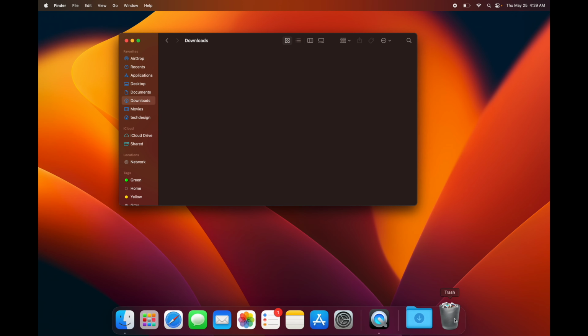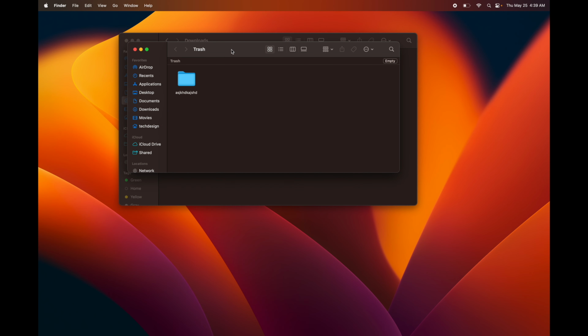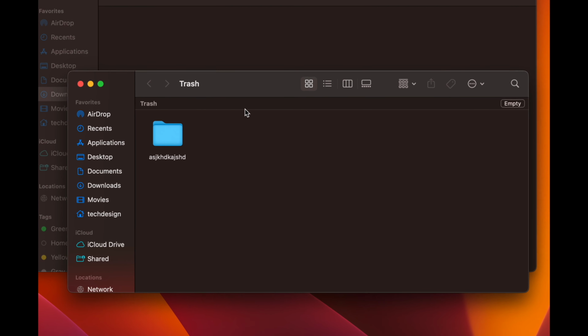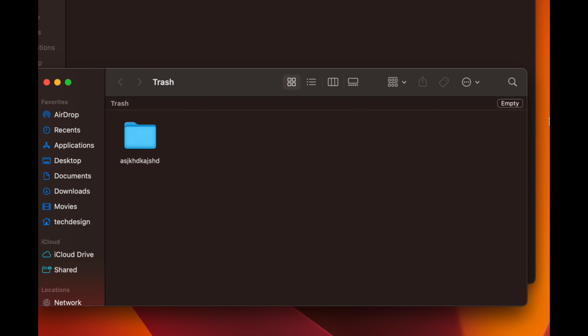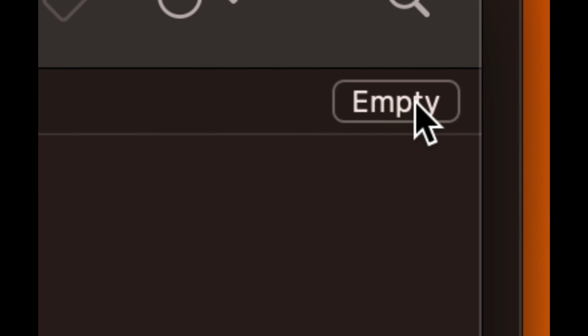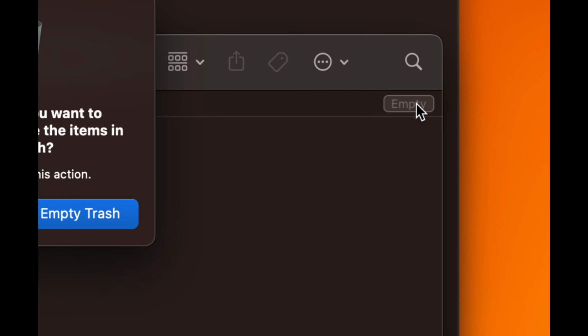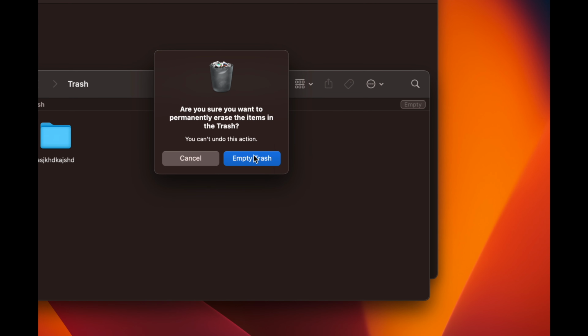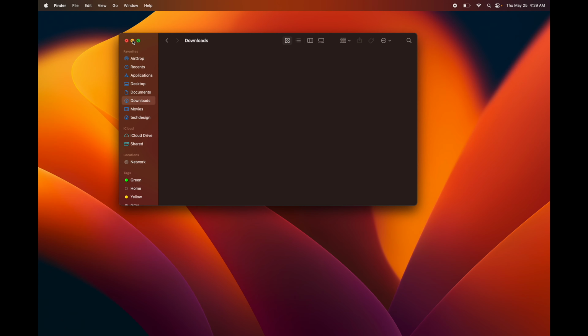Now to empty it from your trash bin, there's another way. You can double click on this to open it up, or just tap on it once, and then you're gonna see the option to empty it out right here on the top right hand corner. You're gonna get this option as well, and you're done. So that's how you can delete any files right here on your Mac.